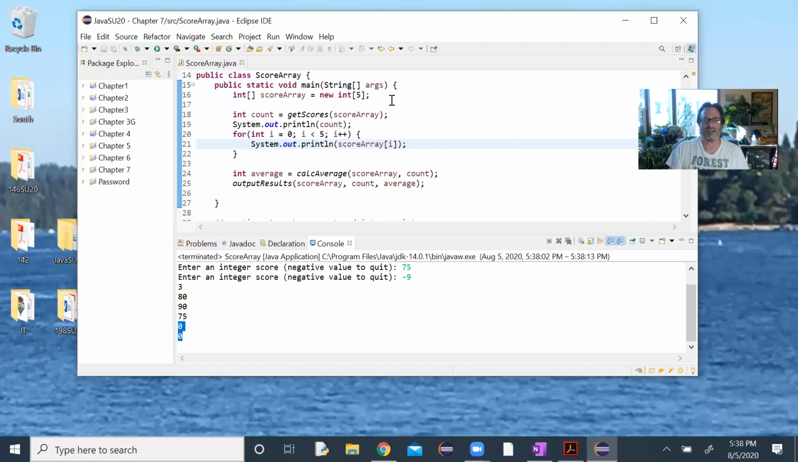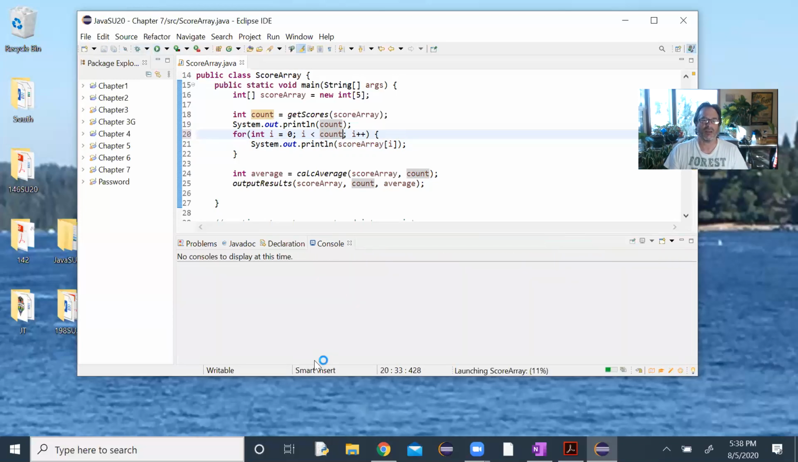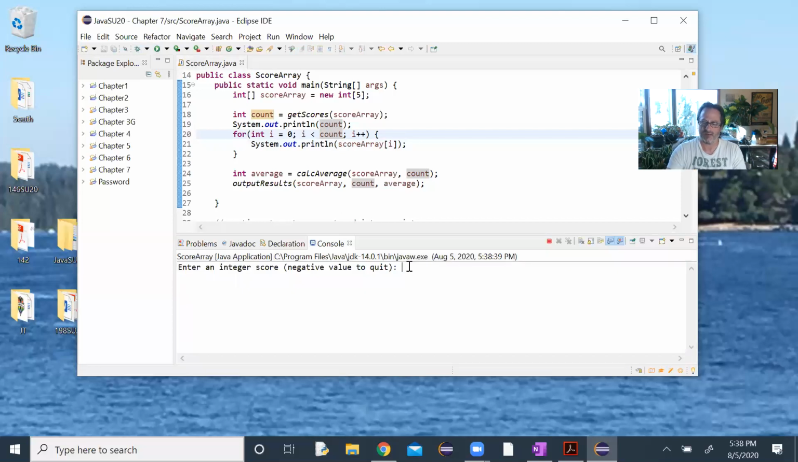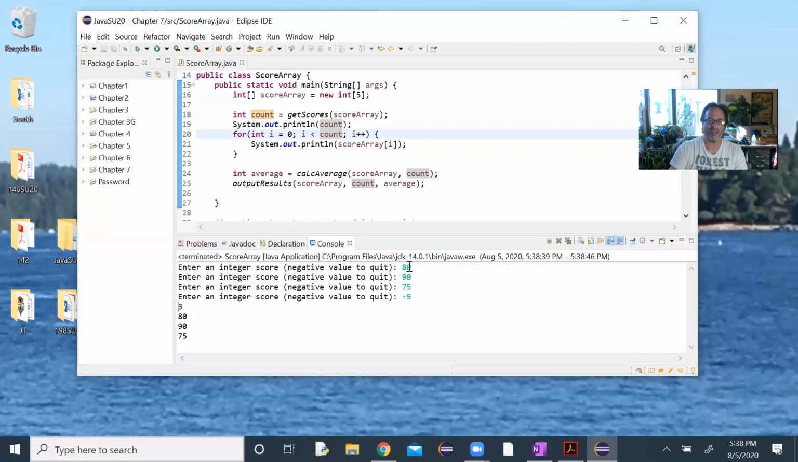So this is why I wanted a count, because I can say for I equals 0, I less than count, and it tells me how many actual values I have, and so when I should stop, so I don't print those extra zeros out. So if I go 80 and then 90 and then 75, and then I enter a negative number, the negative number didn't get put in my array, which is good. And now my loop stops. It only prints the 3 items. So that's why I needed a count.